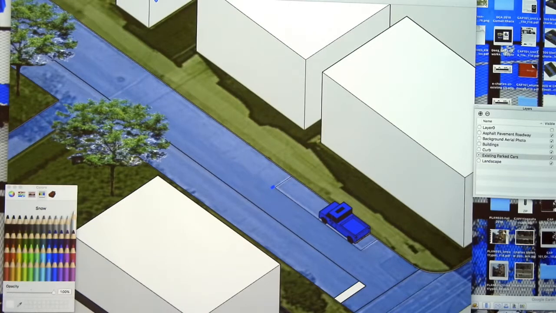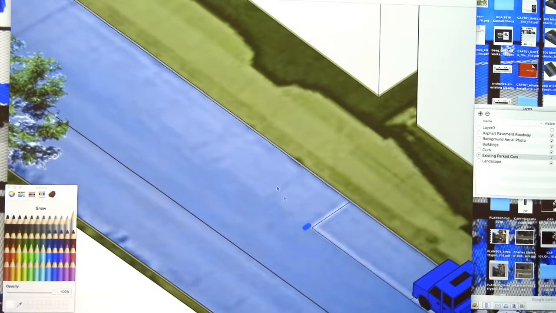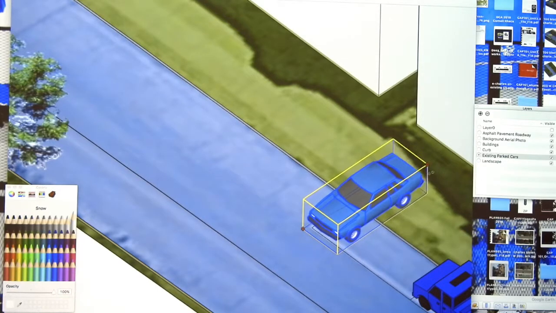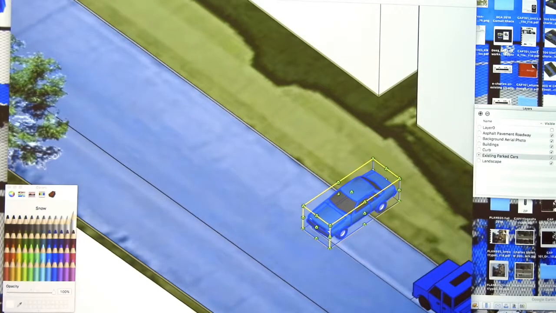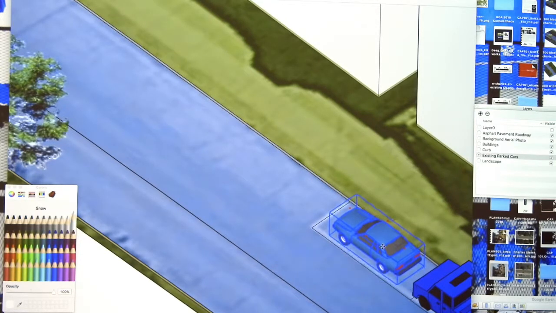Boy, that's really tough. Anyway, that's a toy car. Look at that. Hey, check out my new car. I'll just make that a little bit bigger, shall we? Yes, bigger. Turn that around. I grab one corner with the rotate tool and go whoop. Whoop. Better than I can parallel park.